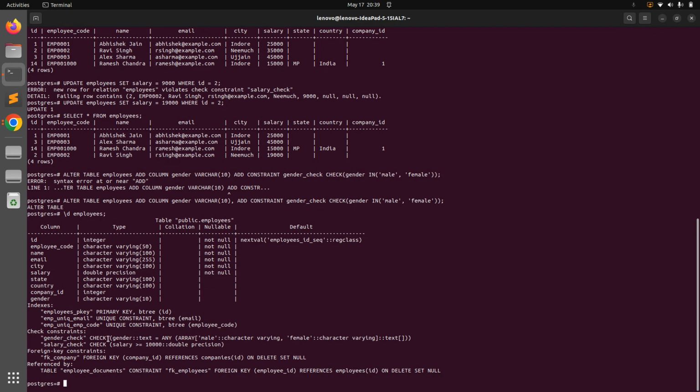And here you can see what condition we provided in the check constraint: gender text any, and this is the array of values that we added, like male and female. So array male character varying and female character varying. So now whenever you try to insert a new employee, the gender will be checked against these male and female values, and if it is anything other than male and female, you will get a constraint violation error.